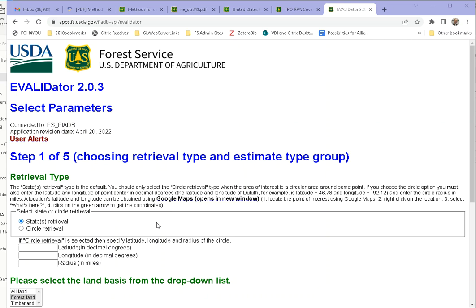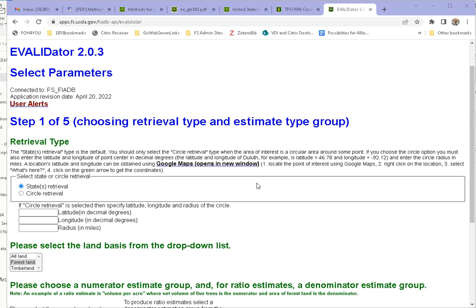Here's a quick run through of the Evalidator tool in the context of generating data for input to story map elements. So basically you get to the home page and it leads you through a process, a series of steps. First step is to choose what type of retrieval and what type of geographic area you're interested in. So we've got a state retrieval as the default.